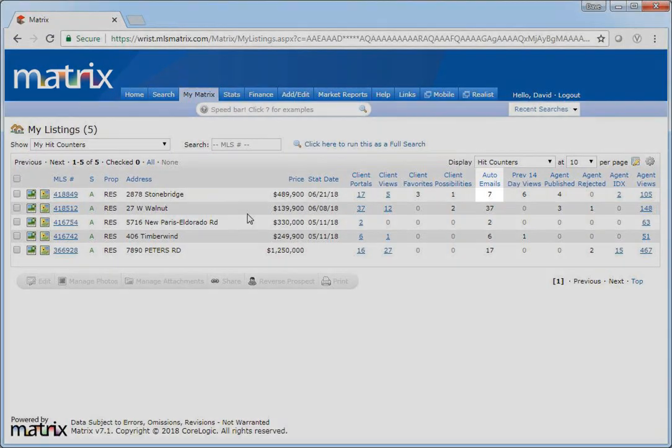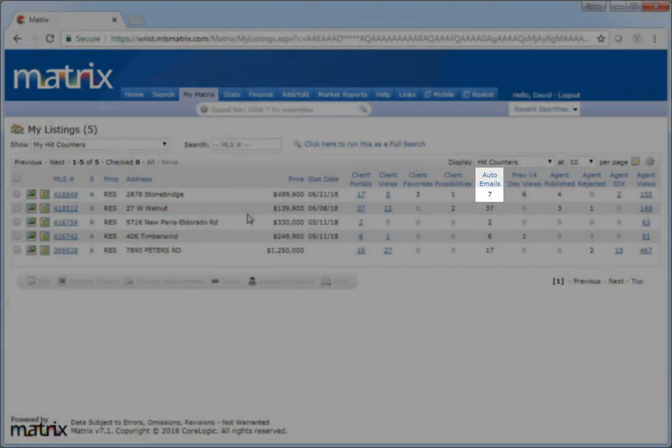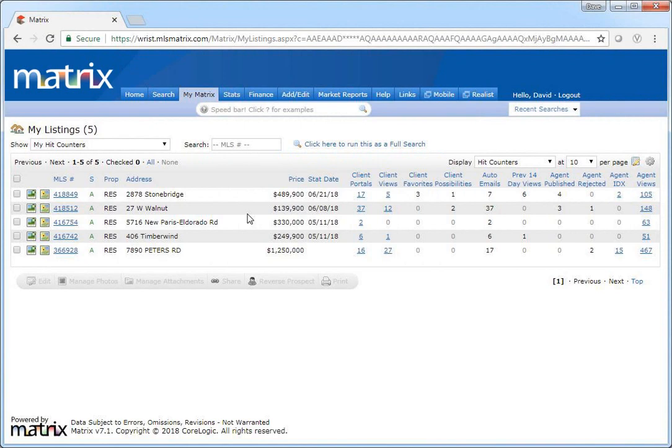All right, so in the auto email column, we see the total number of auto emails that exist in the system for which this listing meets the search criteria. In other words, when an agent creates an auto email for their customer and your listing is initially included in the results, this total represents how many auto emails your listing has actually fallen into.